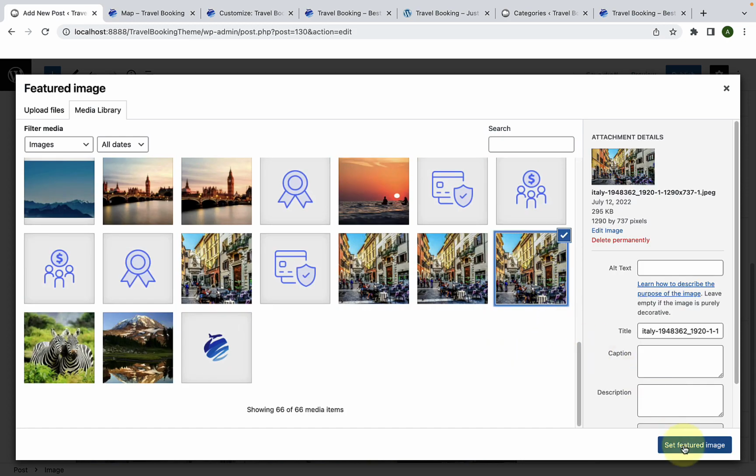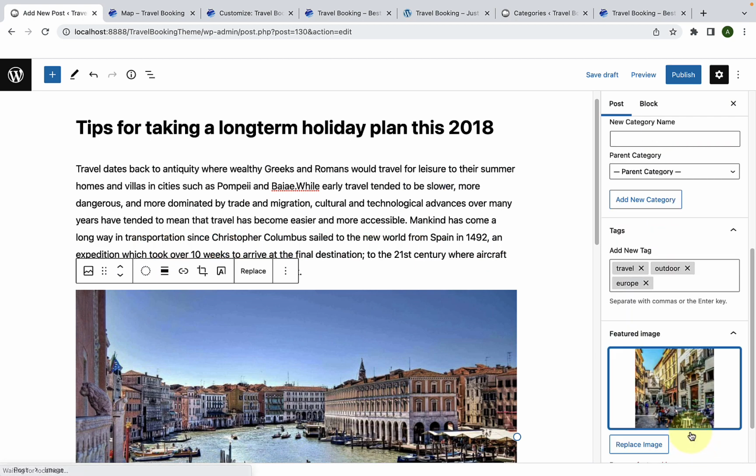Let's go with this one. Click on set featured image. I would highly recommend you to add in a featured image because if you don't, a gray layout will be displayed on your front end, which will not look very flattering.